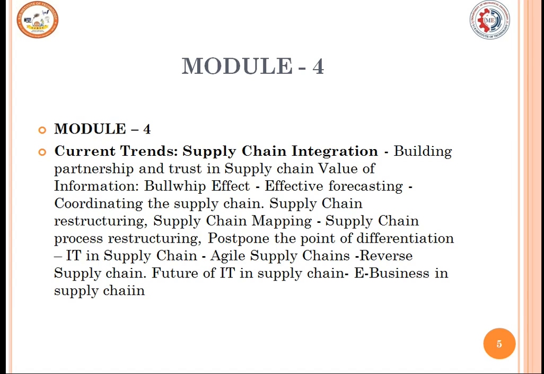So current trends in supply chain integration. How to build partnership and trust in supply chain. How does the bullwhip effect work? How to forecast in the company, how effectively we are going to forecast. Supply chain restructuring, how you are going to do it. How you do supply chain mapping. IT in supply chain, agile supply chains, reverse supply chain, future of IT in supply chain, how e-business has been carried out. So all these things will be discussed.